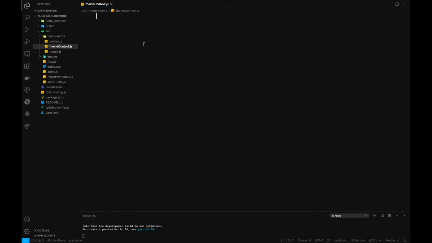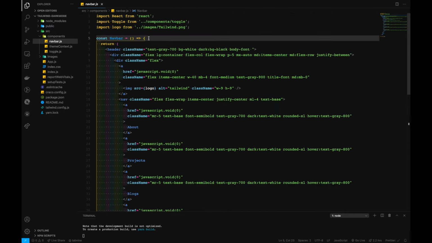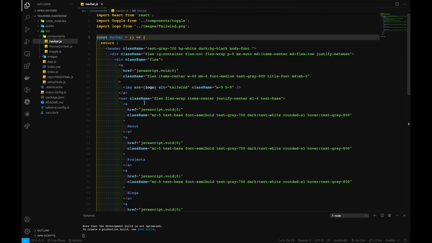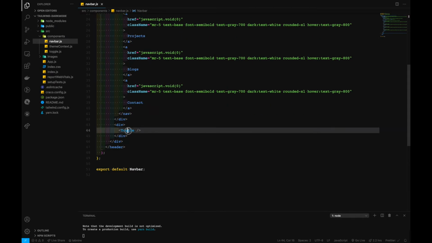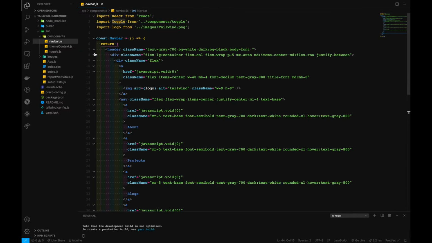So the theme context is basically blank, and we'll be writing some functionality to see what's in the local storage and update it accordingly. If it's dark mode, we'll toggle it to light, and if it's light, we'll toggle it to dark. And inside our navbar, we have the basic navbar, and here we have the toggle component, which sits right here. So let's start with themeContext.js.